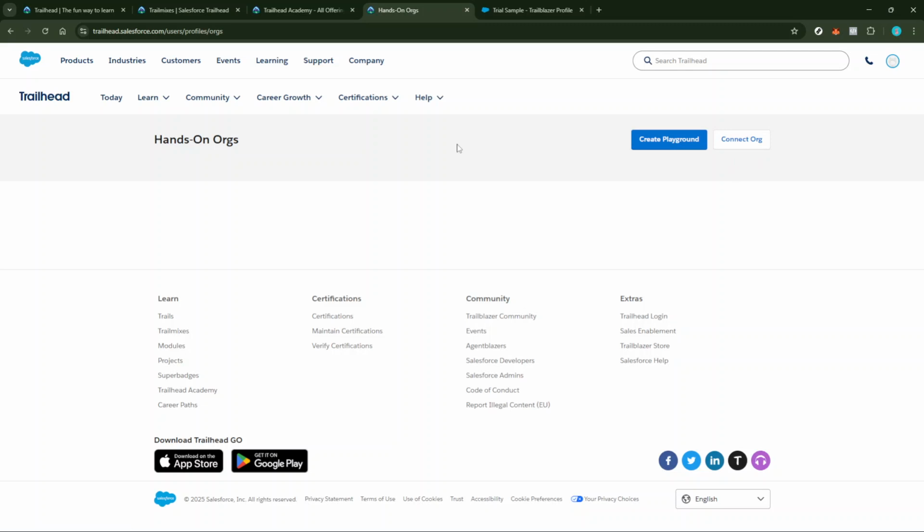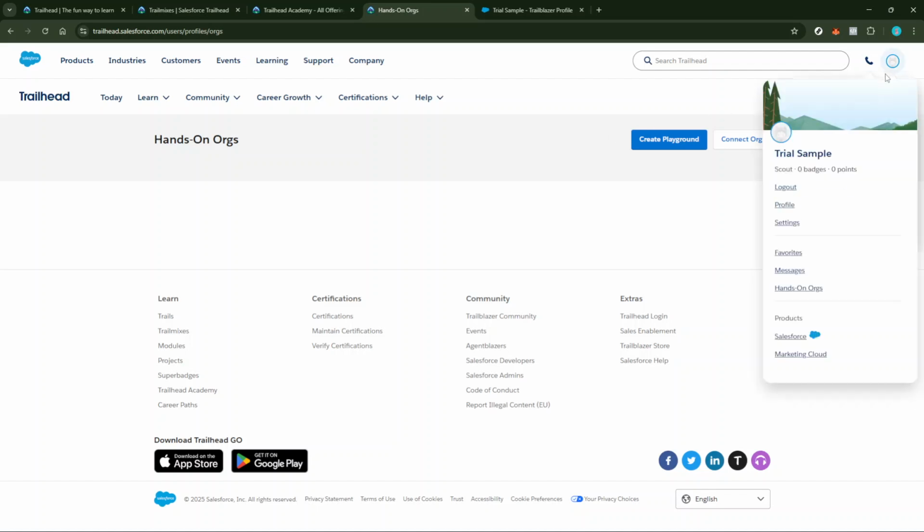As you complete each module and its hands-on tasks, you'll earn badges. These aren't just digital stickers, they actually represent your achievements and competencies in specific areas of Salesforce. Think of them as milestones on your learning journey.